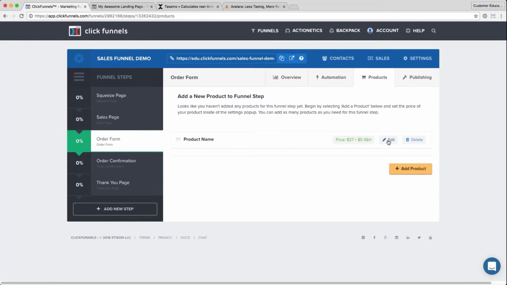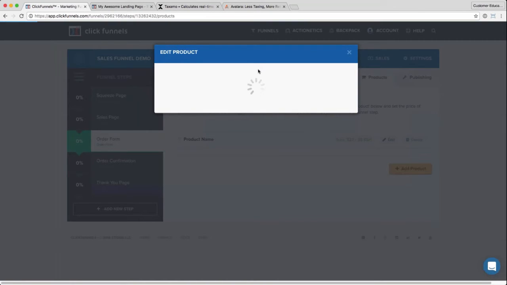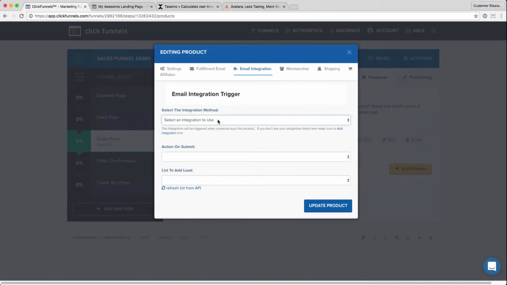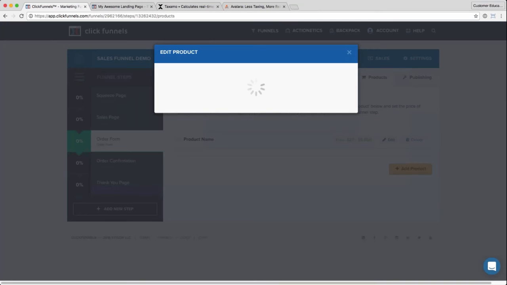Now the other thing I can do in here, I'm going to go back and edit. And in the email integration settings, this is where I can send users to Actionetics or to my autoresponder. So I'm going to choose Add to List. This would be adding them to Actionetics, and then I can add them to that list. And this will only add them when they purchase a product. So I'm going to click Update Product.